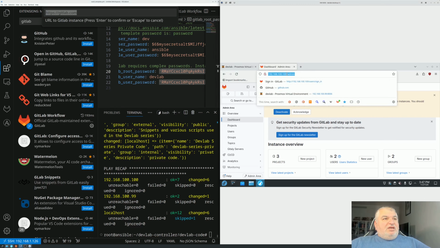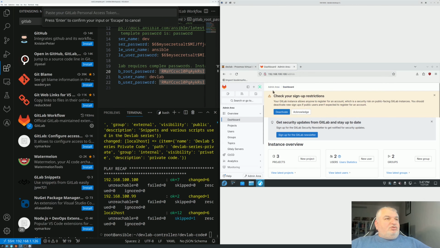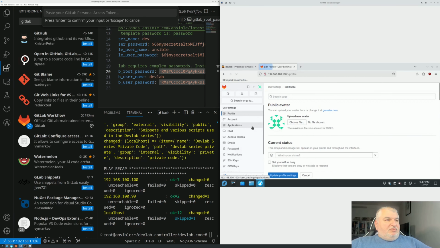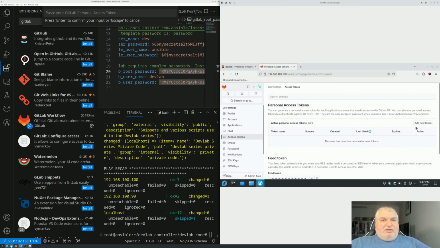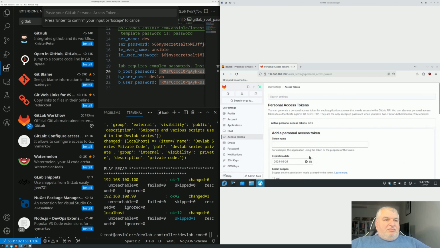First it asked me for the URL, and I can copy the URL from here. Then it needs a personal access token. So if I want to connect with root, for example, I need to create a personal access token from here, from edit profile and account personal access tokens here. Yes. So let's create a new personal access token.